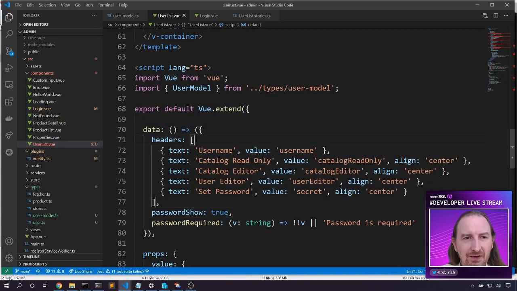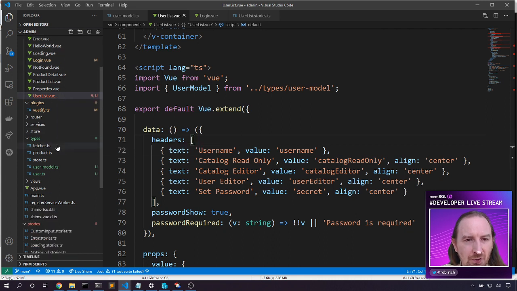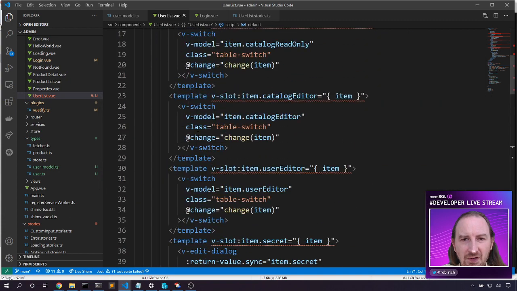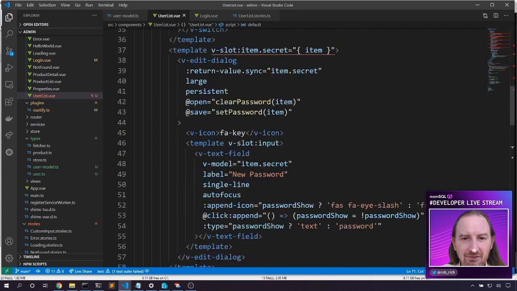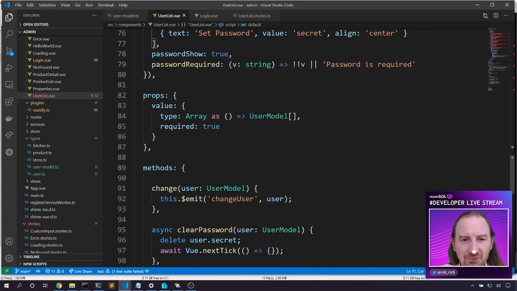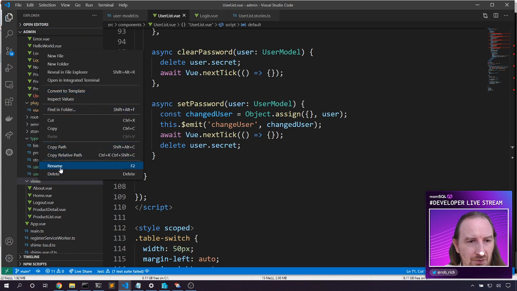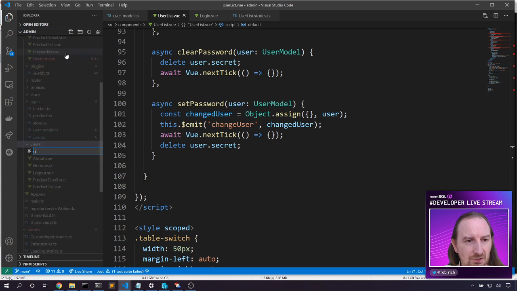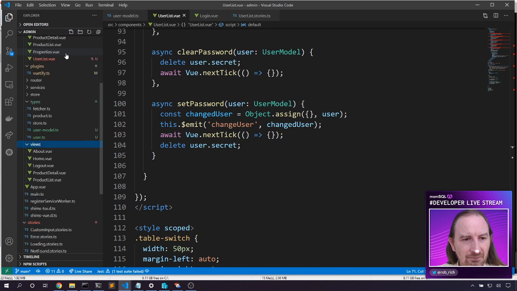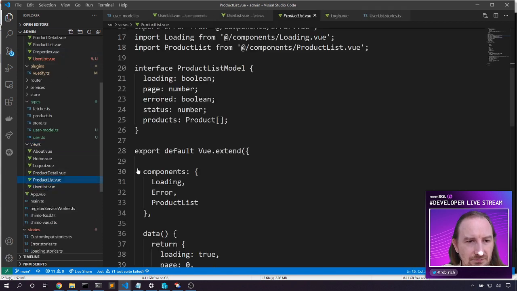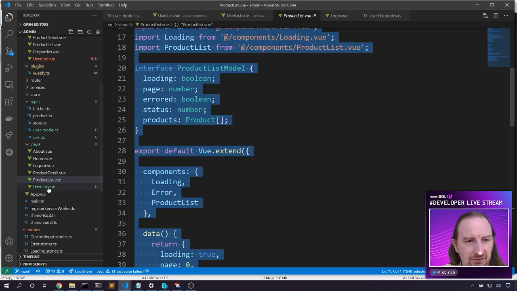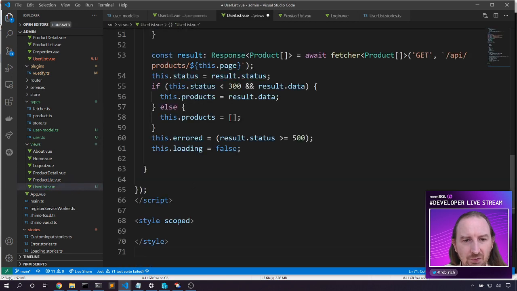Okay, let's start by setting this in context. So we have a user list component. It is getting a smidge big. It may make sense to break this up a little bit, but for now I think we might be okay. Inside the views, let's create a user list view. New file, user list.view. Okay. We can probably start with product list. That's probably the closest that we'll get.